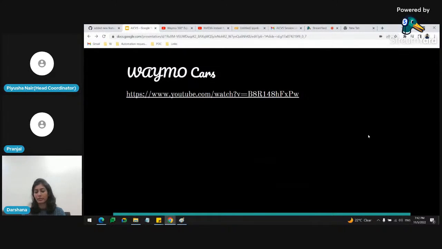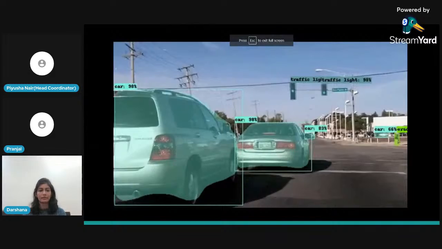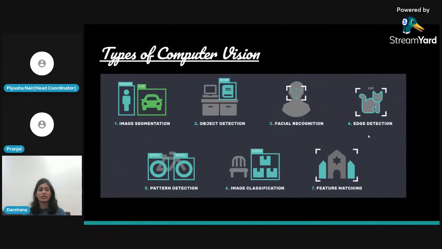Okay, so that was about the Waymo cars, and what I can say is that Waymo cars had a lot of image segmentation done, object detection was also done, and edge detection was done. Edge detection in the sense that you have seen the footpaths, you can detect those edges and classify them as footpaths. So edge detection will also come into the picture. Image segmentation also comes into the picture, where you segment images as person, as car, and so on, and image classification also. Feature matching maybe not in this case, but yeah.